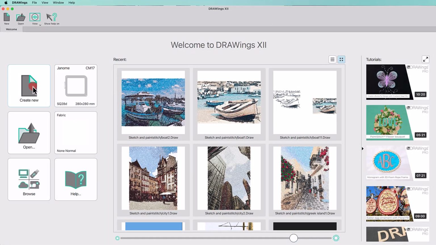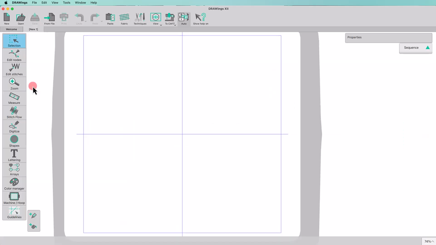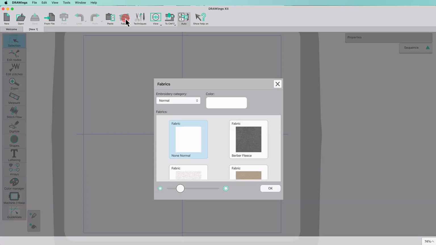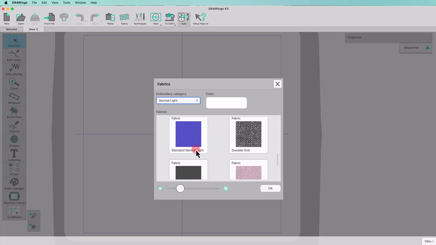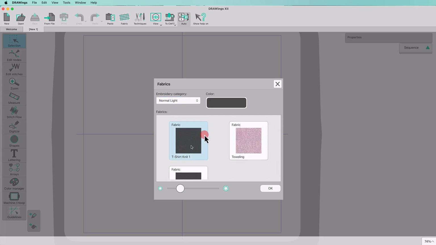From the welcome screen, click the Create New button to start a fresh design. Press the Fabric button on the standard toolbar. Select the right fabric so the software can automatically adjust the embroidery parameters according to your choice. In the dialog box, under the Embroidery category, select Normal Light, then scroll down, find T-shirt Knit 1, and click on it to select it.